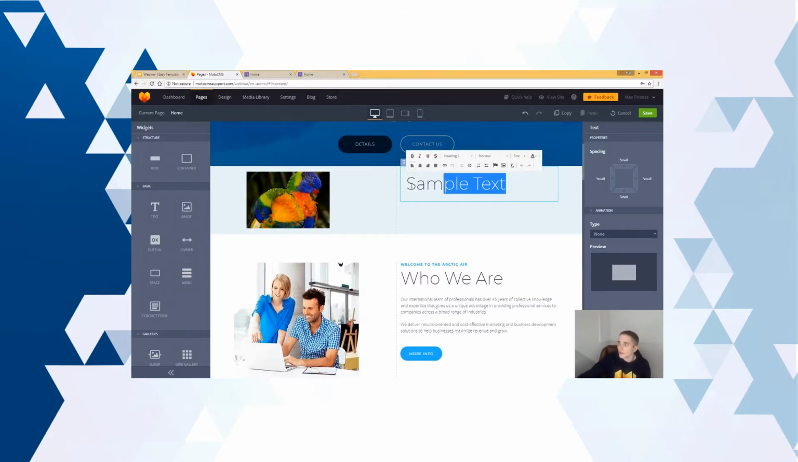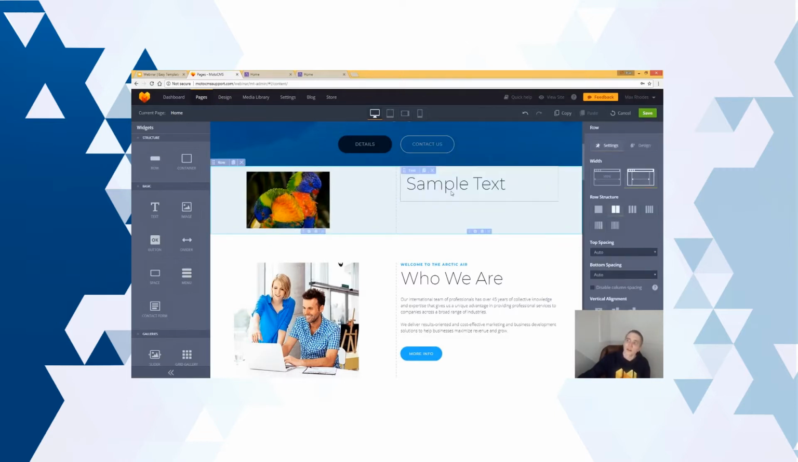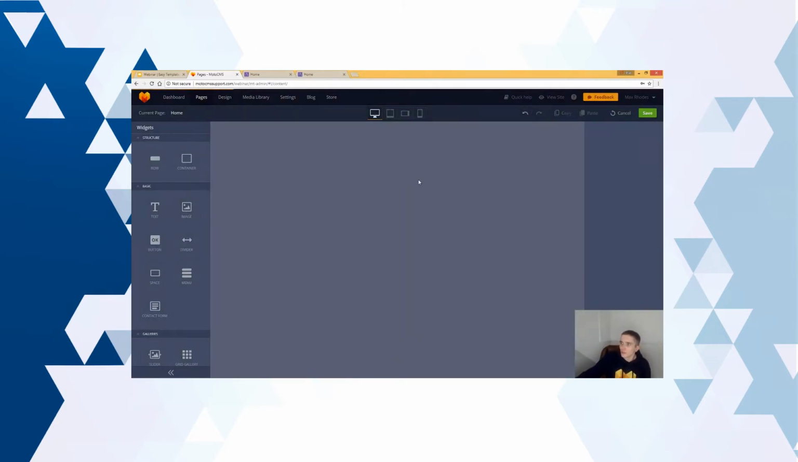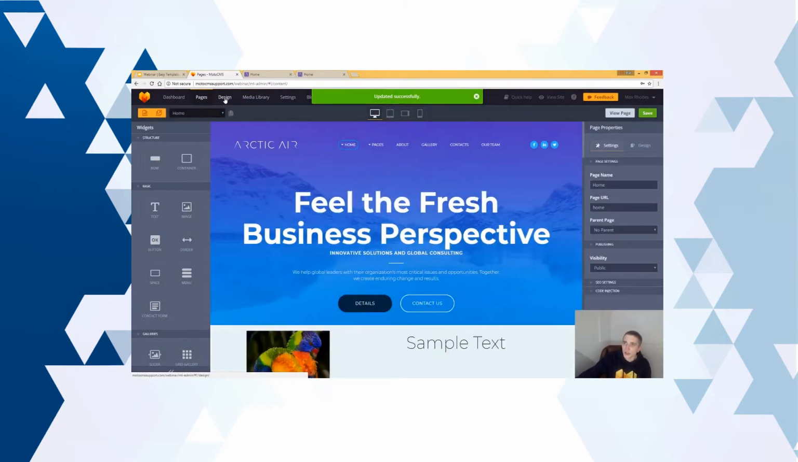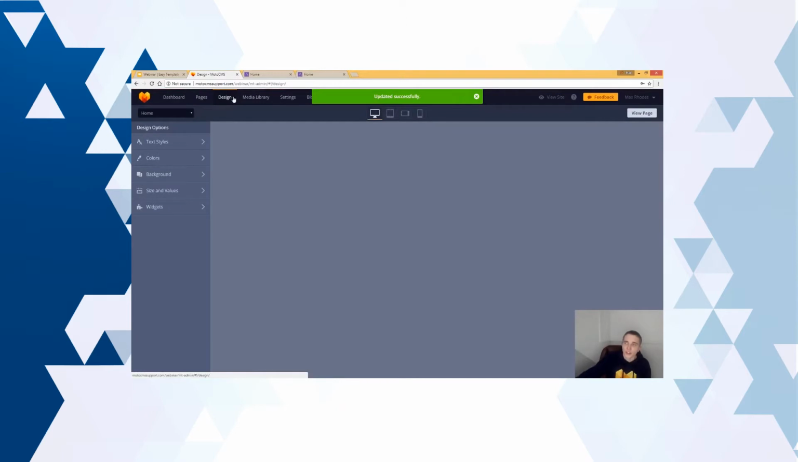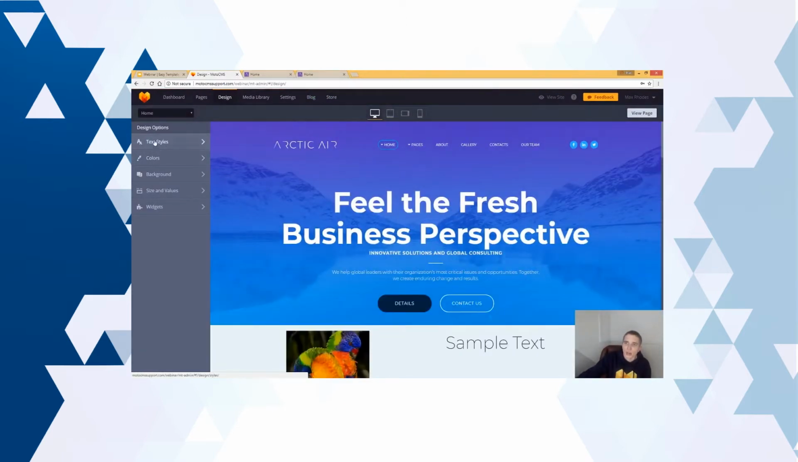So, for example, I've selected a heading L style here, and you will ask, how do I make it like 5 times bigger, or maybe change color to blue instead of black? And I will tell you to go to, I'm gonna save these changes, and I'm gonna go to design section right here, and here we have text styles.